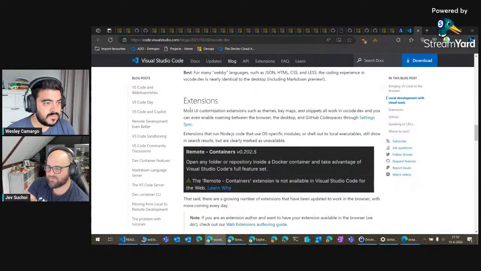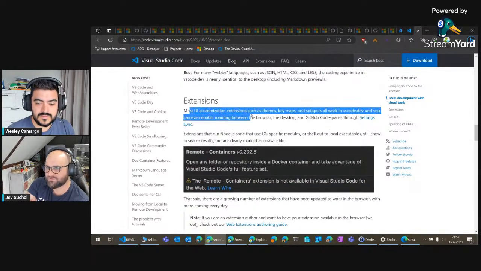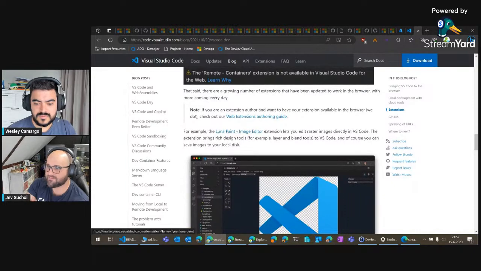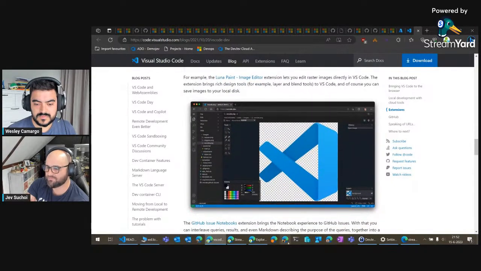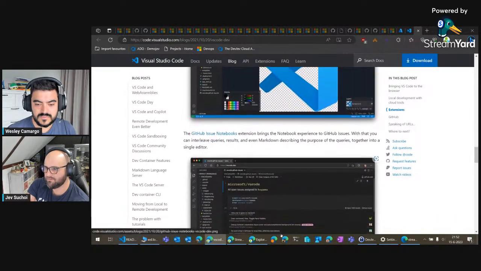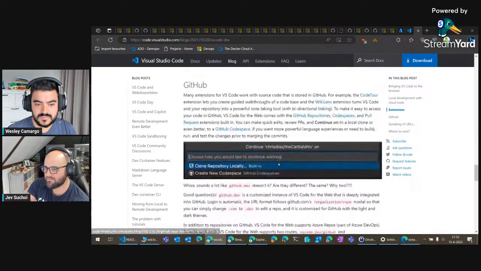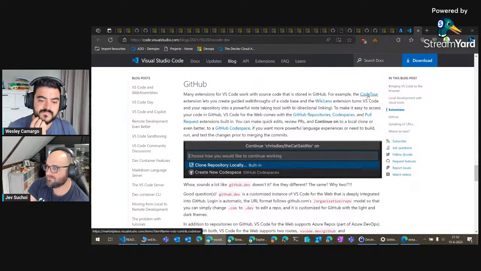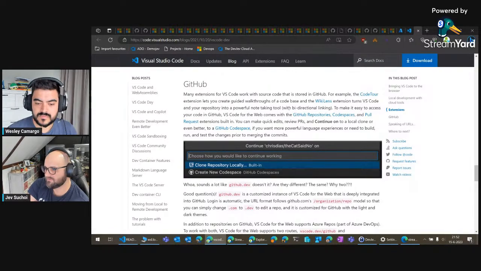So the extensions, we went through those. Most UI customization extensions, themes, etc. The Lunar Paint is actually mentioned, which is very cool. The issues notebook, you can take this from GitHub. Use CodeTour, WikiLens, the regular stuff.